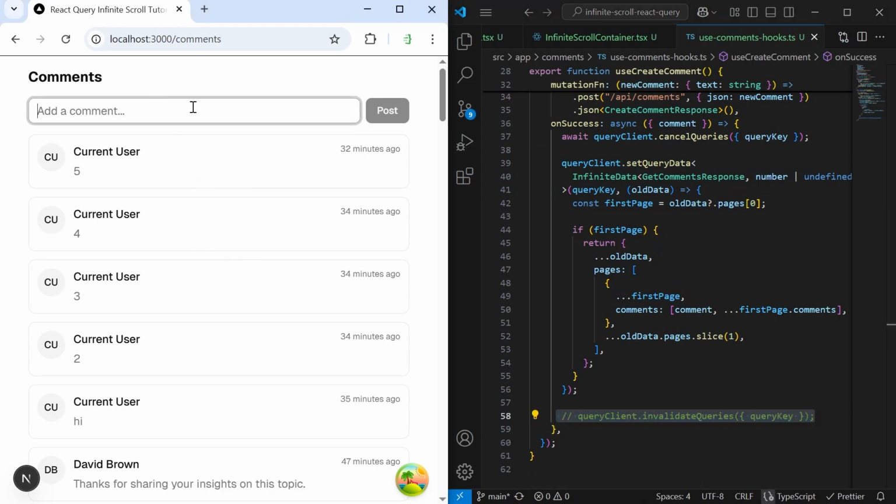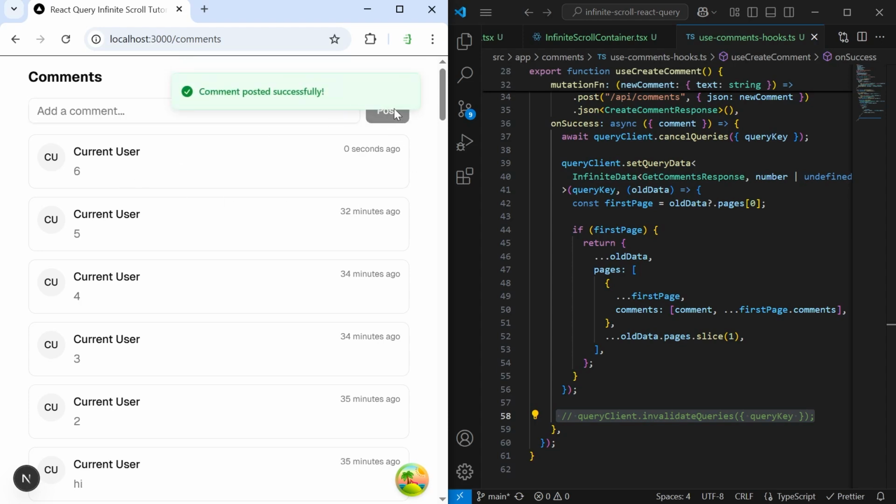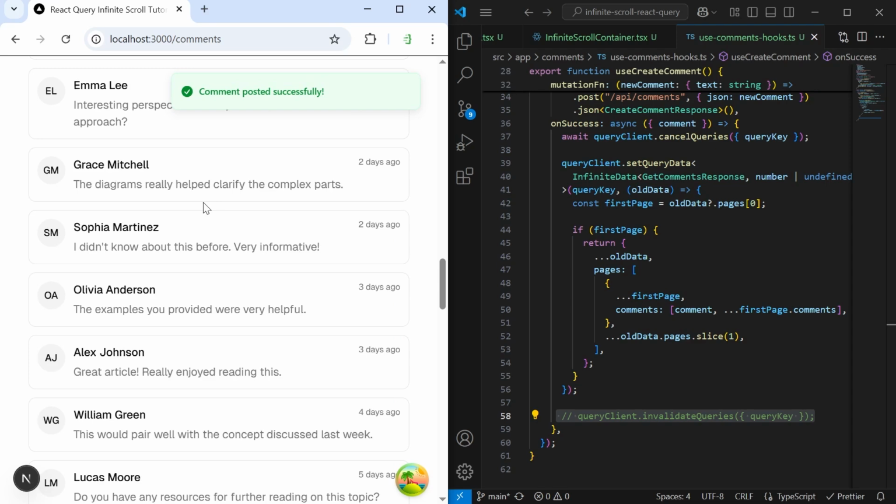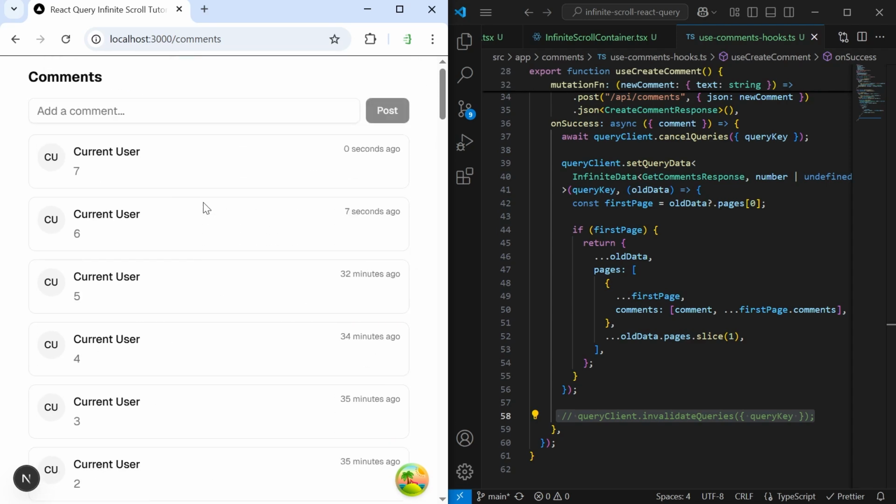Okay, let's try this out. Comment number 6, post, and after the mutation has finished, the post request, we immediately see the new comment in the list. And this is exactly what we want. And it doesn't matter how many pages we have fetched previously.